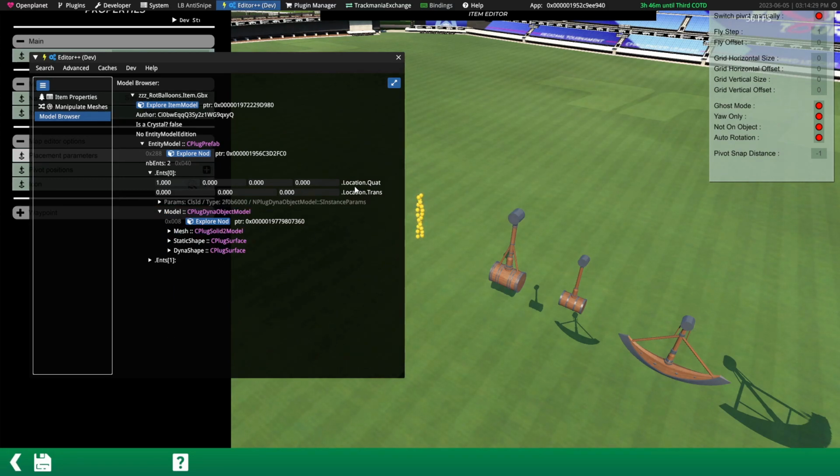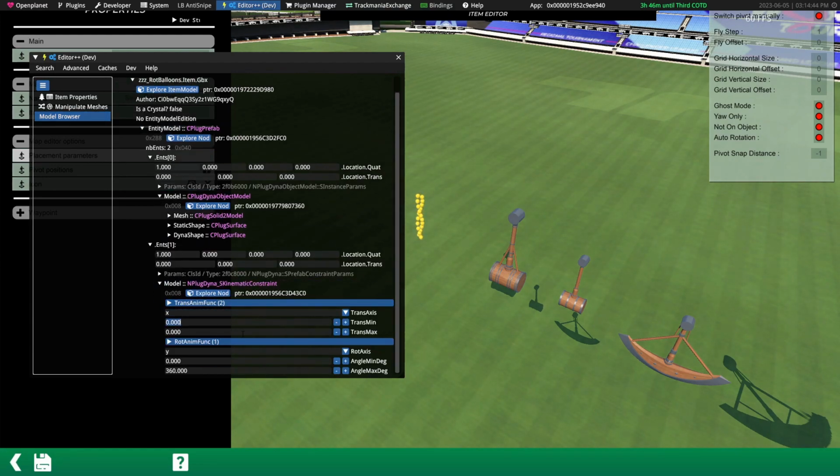We will eventually be looking at these parameters on the entity, the location.quat, which is a quaternion, and location.trans, which is the translation. So this is in the model browser, and this allows us to edit arbitrary parts of this. You can see if I put in 123 here for the translation minimum, we start getting a moving object with translation.